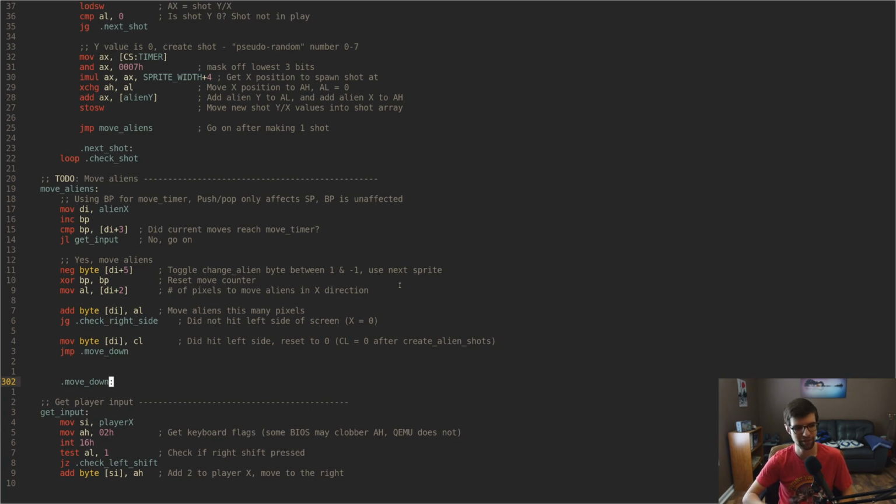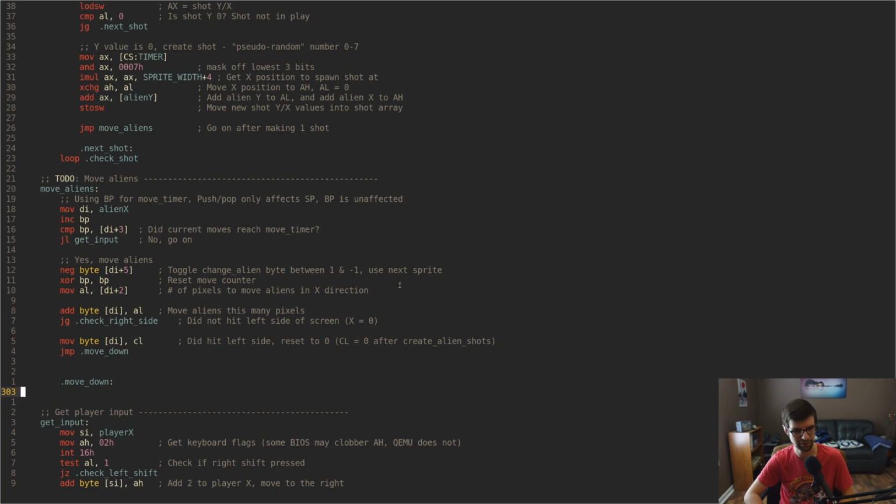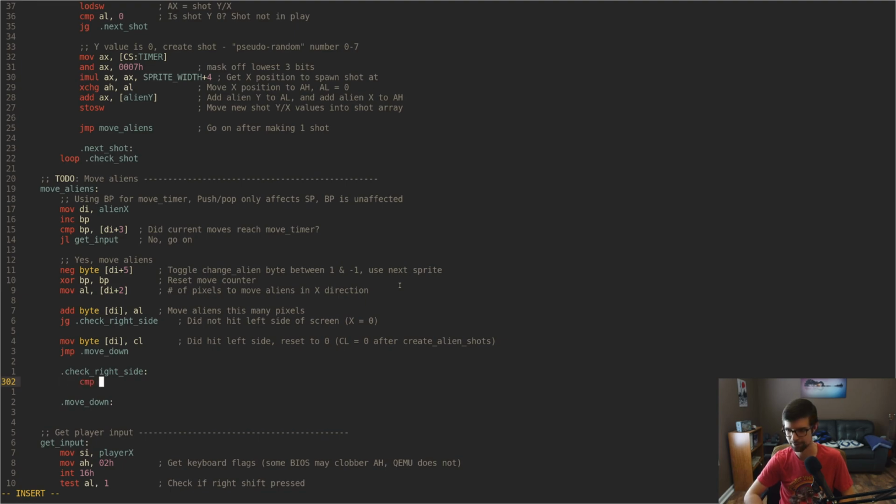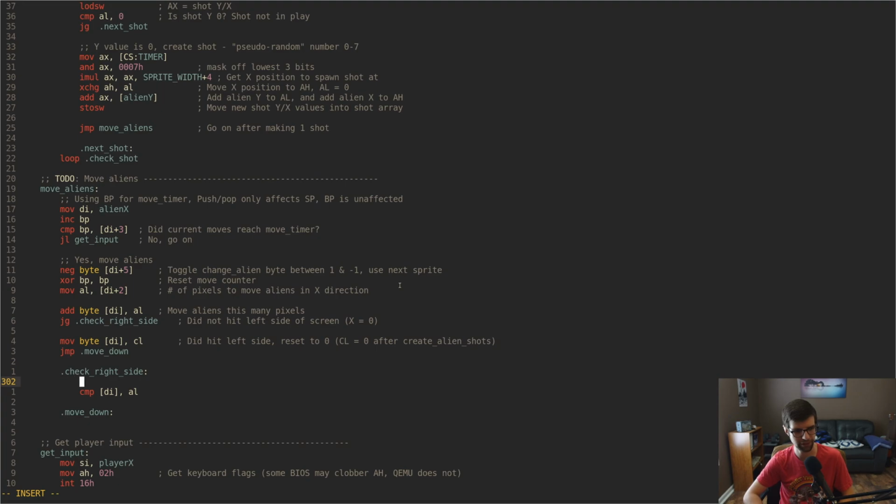Because every time the aliens hit the left or the right side of the screen, we want them to move down the screen and then get slightly faster. So that's what this will be. Okay, if they didn't hit the left, we want to check if they hit the right side. So we will compare the byte DI to AL, but I'll use a different value for AL. I'll move 68. So this is a magic number, right? Unfortunately, but this is approximately the right side of the screen. It's within like a couple pixels when the alien's moving over.